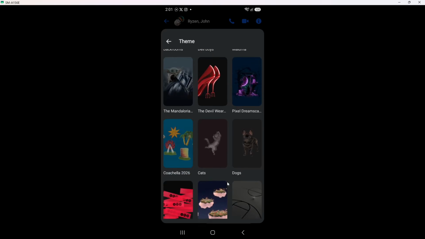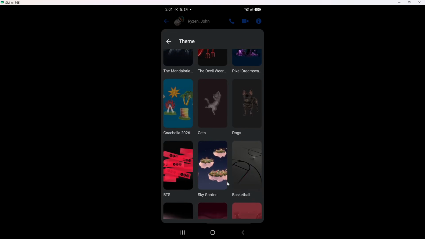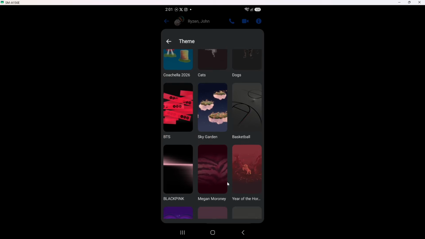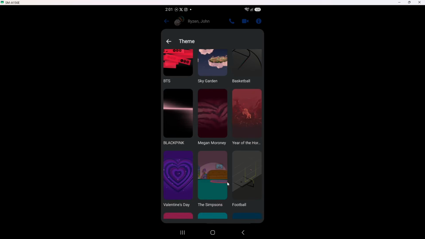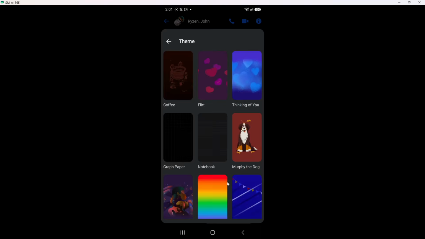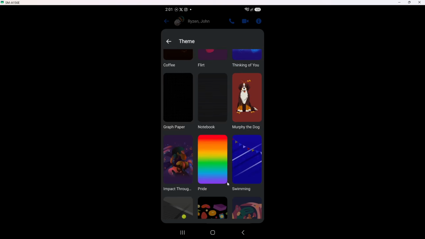Next up, choose a theme, color, or gradient from the list. Tap once on any theme tile to preview it. In many versions of Messenger, the conversation behind this panel updates instantly so you can see how the background, chat bubbles, and accents change. Some themes, like seasonal or movie-based ones, can also change the default emoji in that chat. Plain colors and gradients usually only affect bubble colors and background tones.